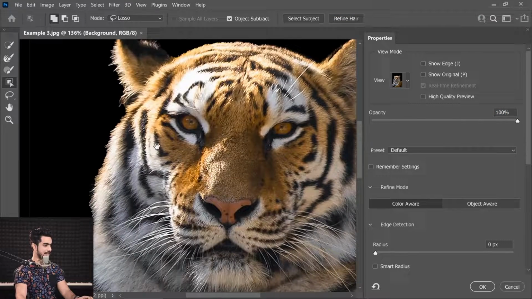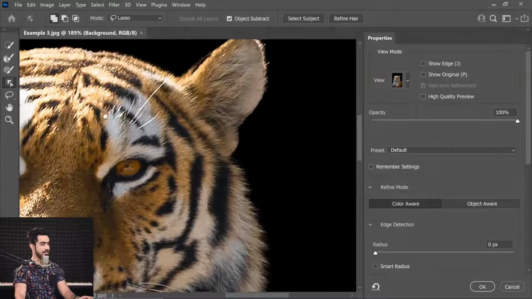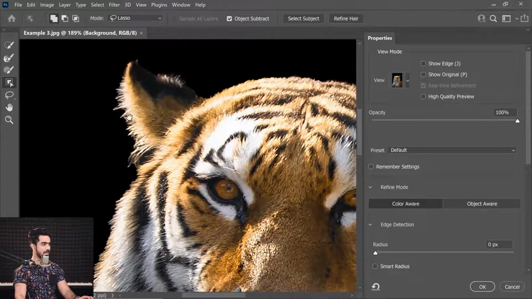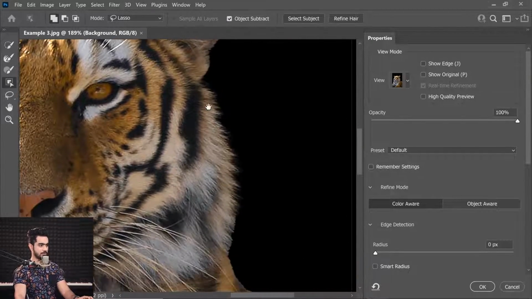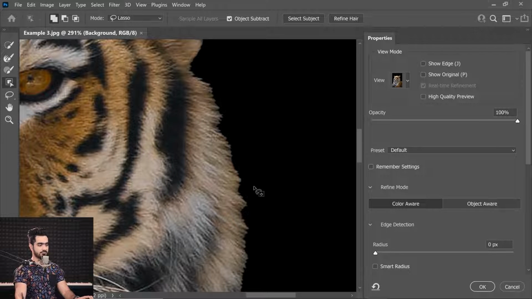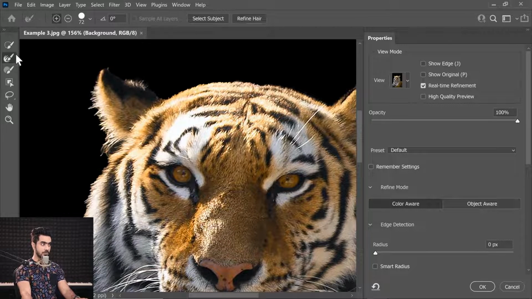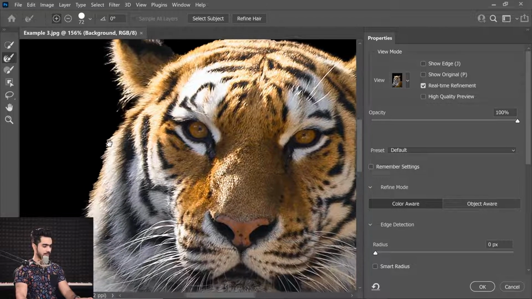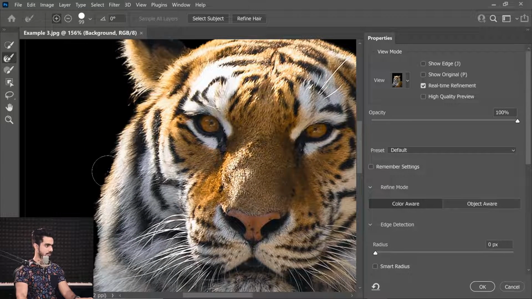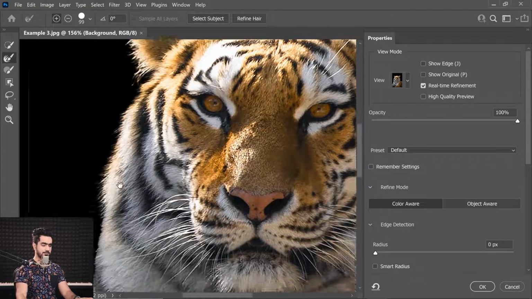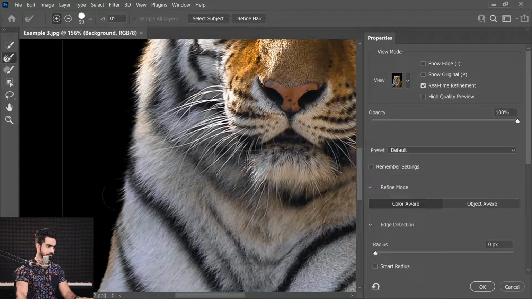And as soon as you do that, have a look at this area. It didn't do all of that, but have a look at all of these areas. Let me show you the before and after. So here's the before, not refined at all. Here's the after. Just look at the difference. Pretty good, isn't it? Now on top of that, you can of course choose the refine edge tool and make it even better by painting right there. I'm going to make the brush a little larger and paint all over the fur and the edge areas.